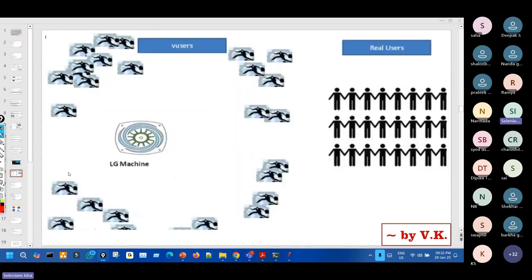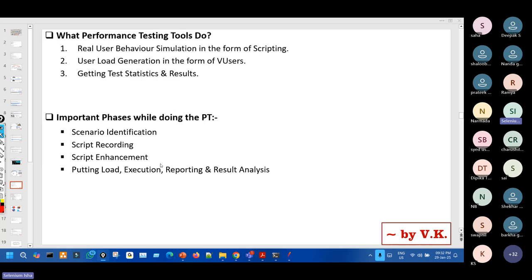Since we do not have real users, the users generated by the tool are called virtual users, or V users. We also need machines to generate that user load, which we'll talk about in more detail later. Those are called load generator machines. I'm almost coming to the end of today's topic. So the tool does real user behavior simulation in the form of scripting, user load generation, and then gets the performance test statistics and results.